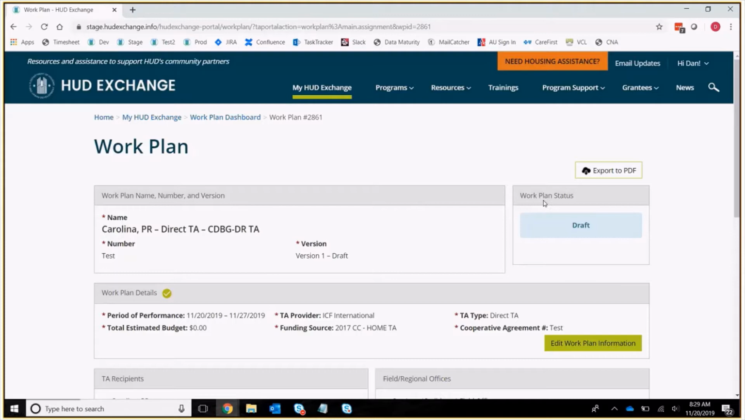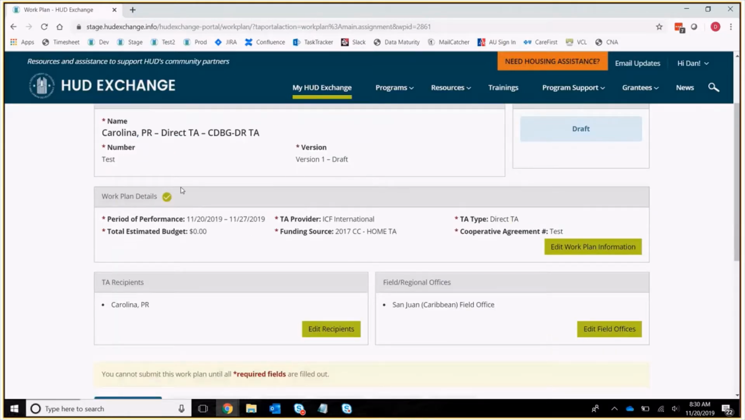One other thing is in the upper right corner here, we have the work plan status. This will always show you the status of the work plan, and this is also where you can change the status of the work plan. I don't yet have that option because I have not filled out all the required fields. Once I do that, I will see a change status button right here, and that will allow me to submit the work plan.